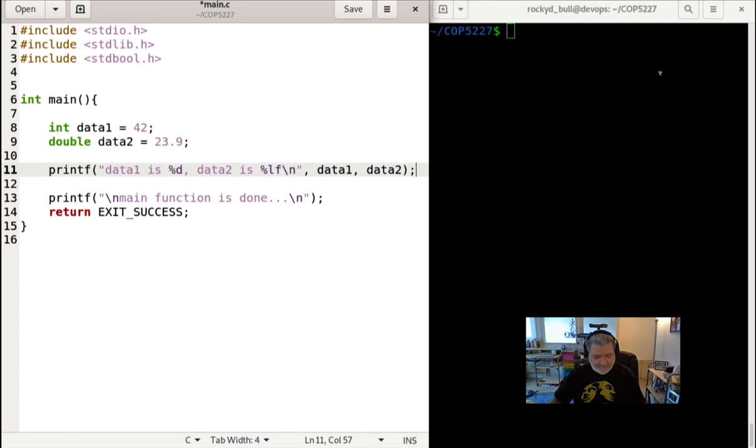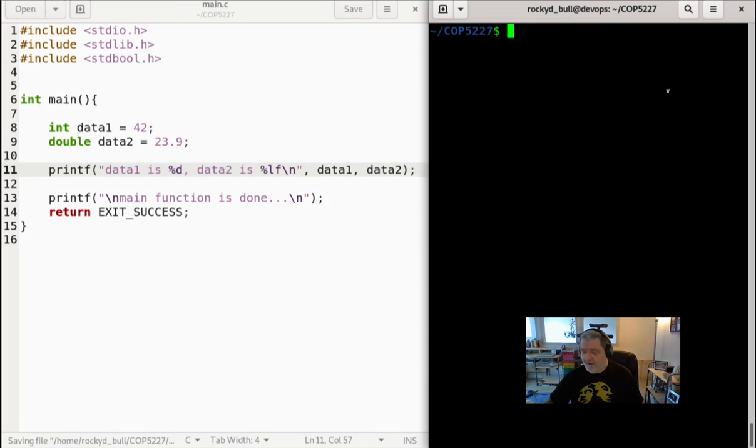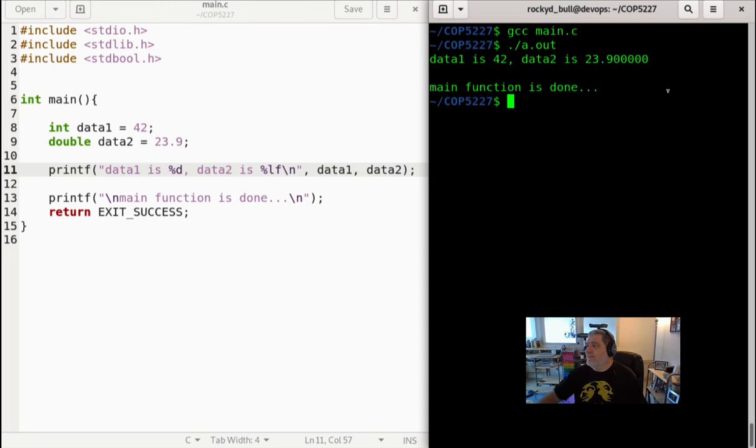So let's compile this. Let's make sure we start with a good basis, okay? gcc main.c, a.out. Okay, so data1 is 42, data2 is 23.9, and then 0000. We could get rid of that, doesn't matter, okay?